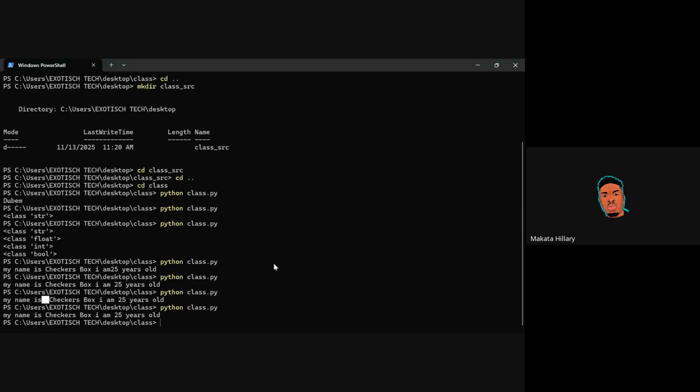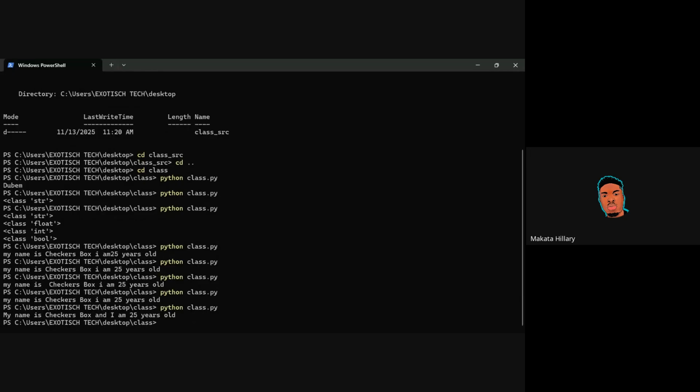So in this case, when we run our code again and hit enter, you see my name is Checkout Boss and I am 25 years old. It runs the code without any hassle. It's just easier and better that way. It's actually less stress. It's better. Yes, I guess it's way better than trying to separate everything with comma.